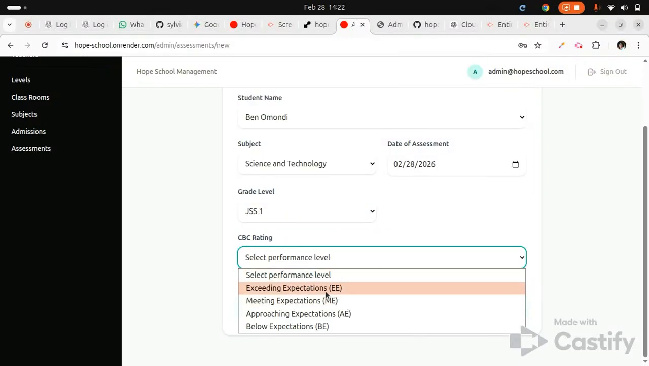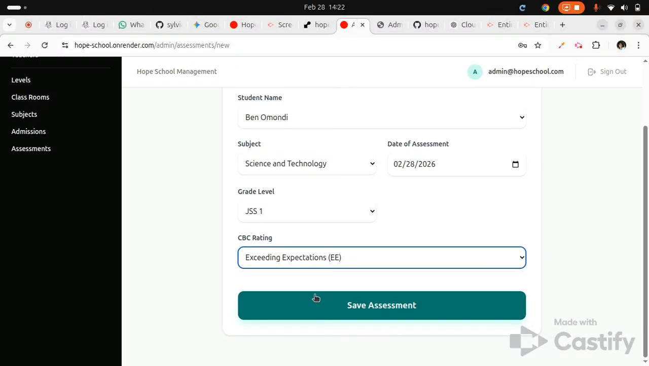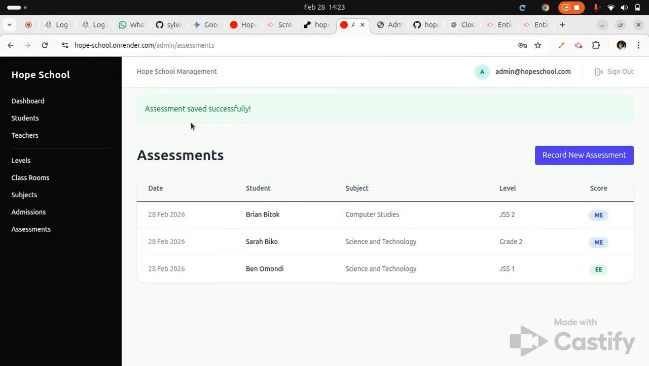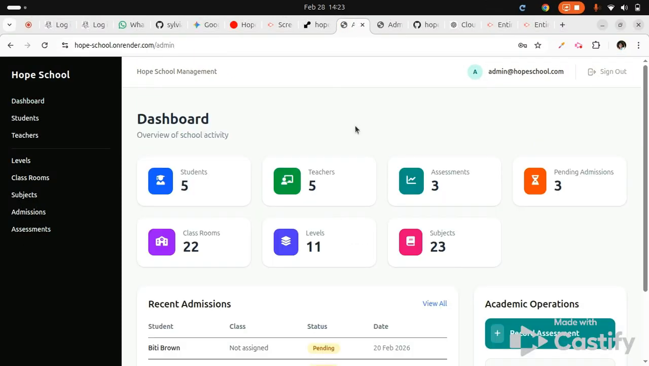Now we can always configure this to have more according to the school or according to the CBE criteria, but for now let's just go with the ratings that I found online. So let's save this assessment. Nice. So in this case we have several, and Ben is added at the moment and he is exceeding expectation. That is basically it for the dashboard.